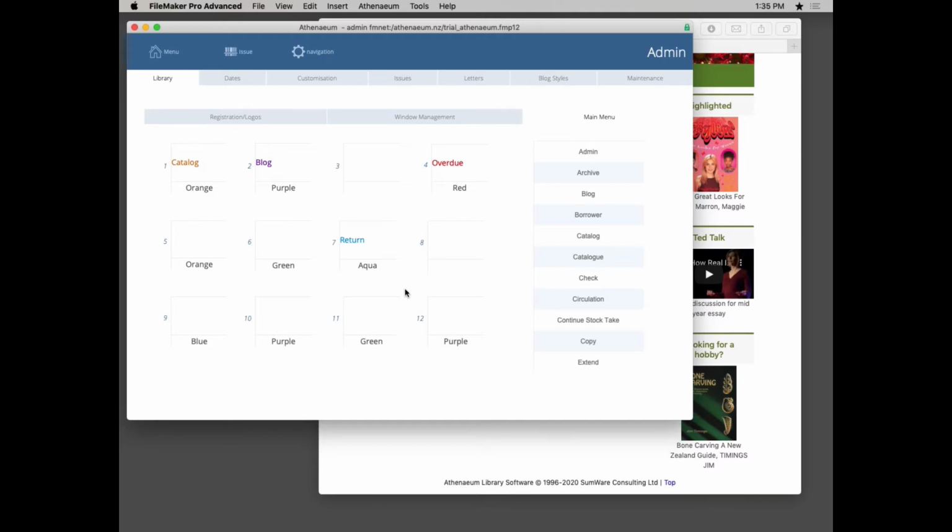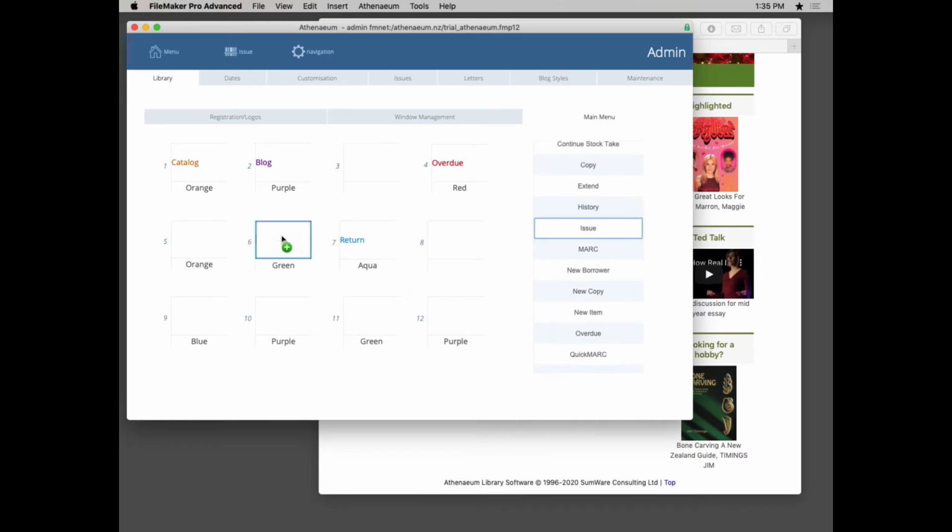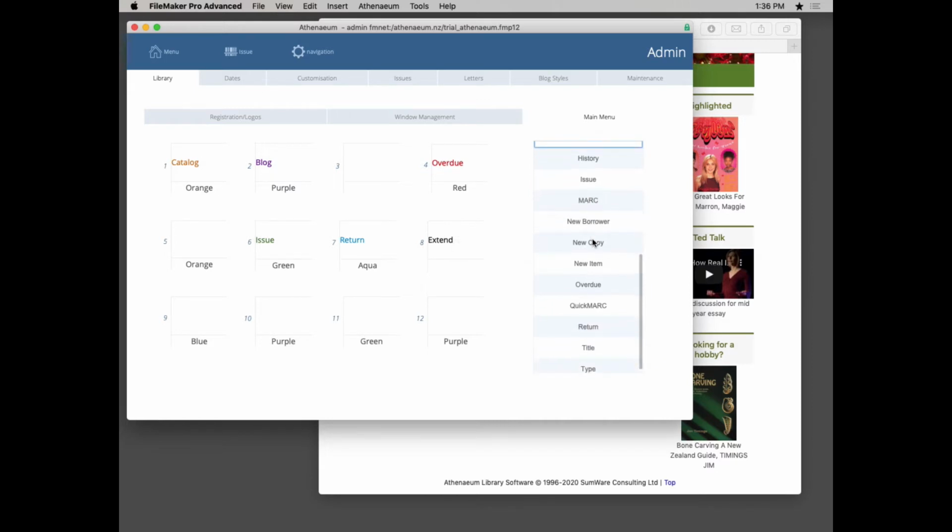And then add back the buttons that you do want. So let's put Issue, Return. We're going to add Extend after that. Note that you don't have to fill all the spaces. The buttons will expand automatically to fill the main menu. We might add New Copy, then Quick Mark.